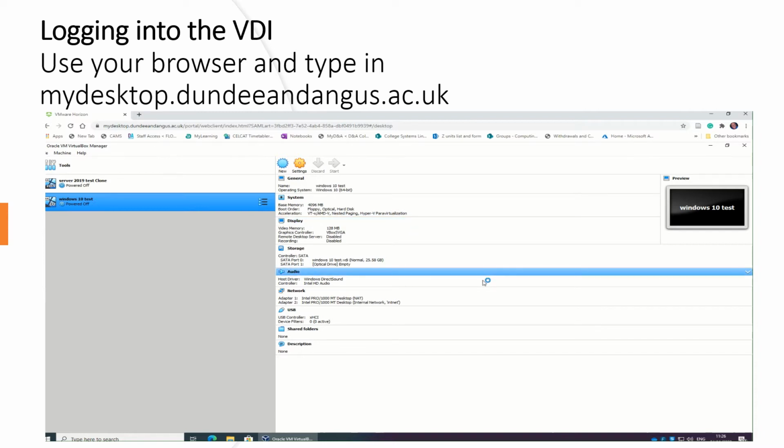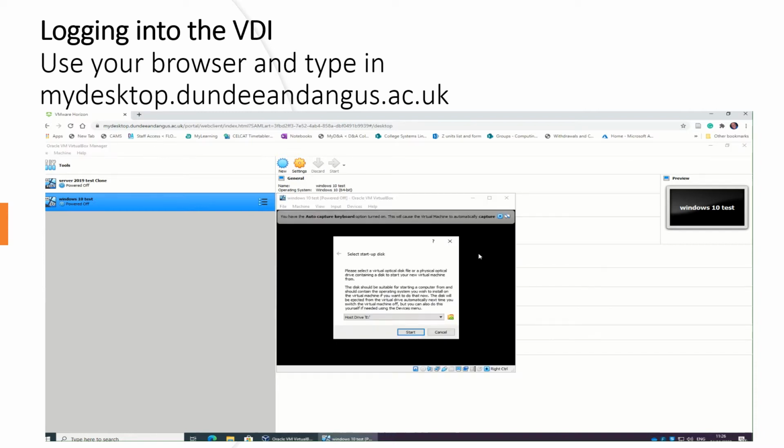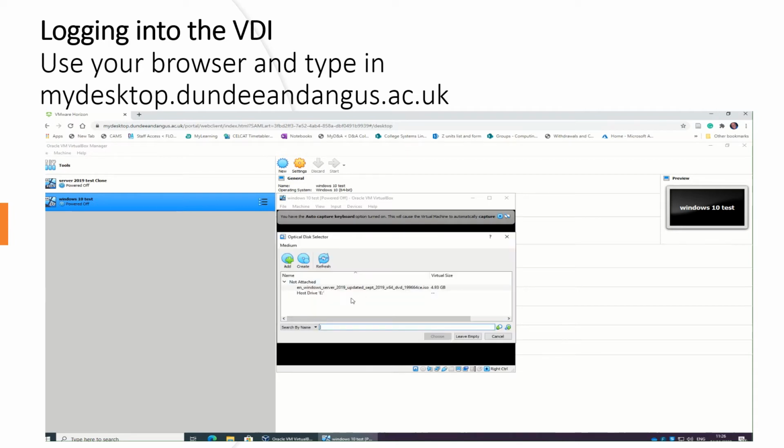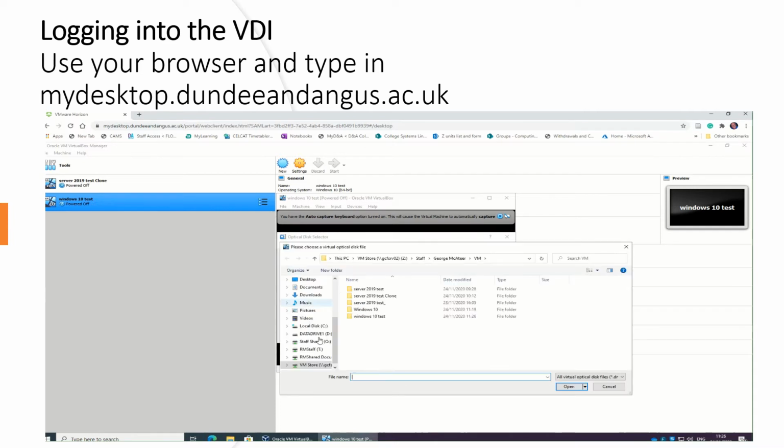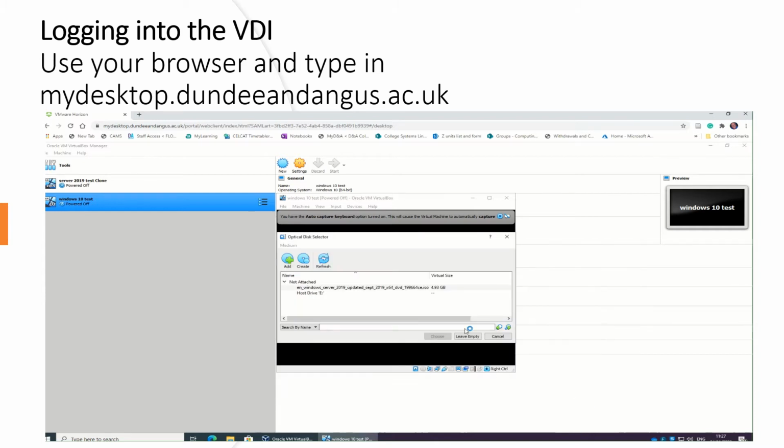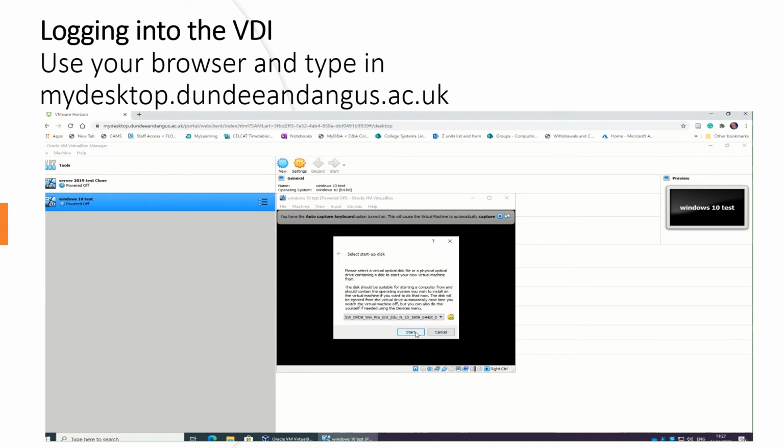Now remember, I've copied over the ISO to my folder, so you need to know where that is. If you can't see it, go to add, then go to Windows 10 and you can see the disk image file there. It's under my folder, so that would be course, your name, VM, and if you've copied over to Windows 10, open that, then choose, and then start.